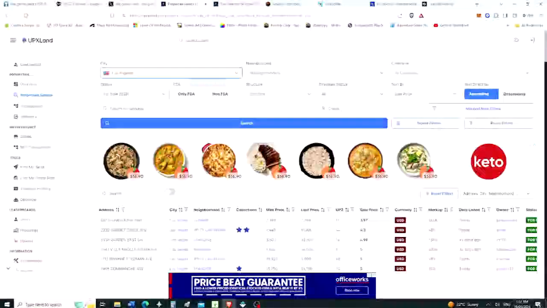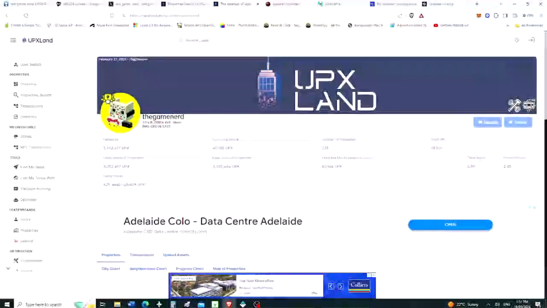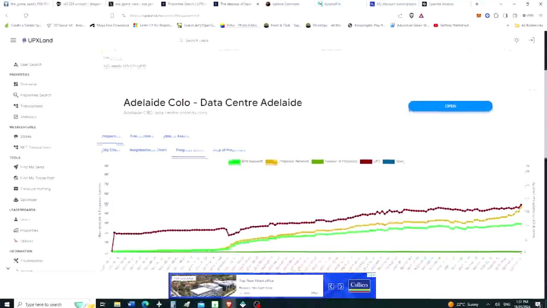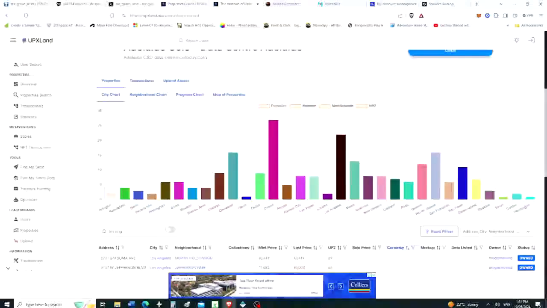All right, so we've got Los Angeles. Yeah, I'm doing exactly the same thing. Pretty sure I've got Los Angeles, as per the stats that come with this UPX land. That's obviously McGrath. City chart is also cool. The city chart will show you all the cities and, when you hover over it, how many properties you've got in each.